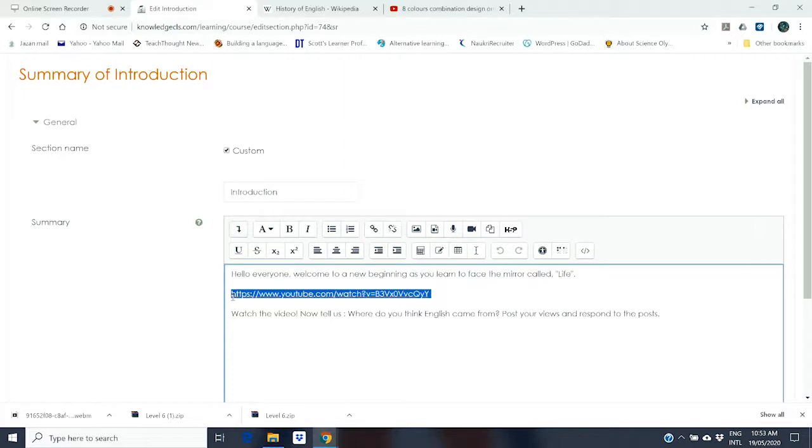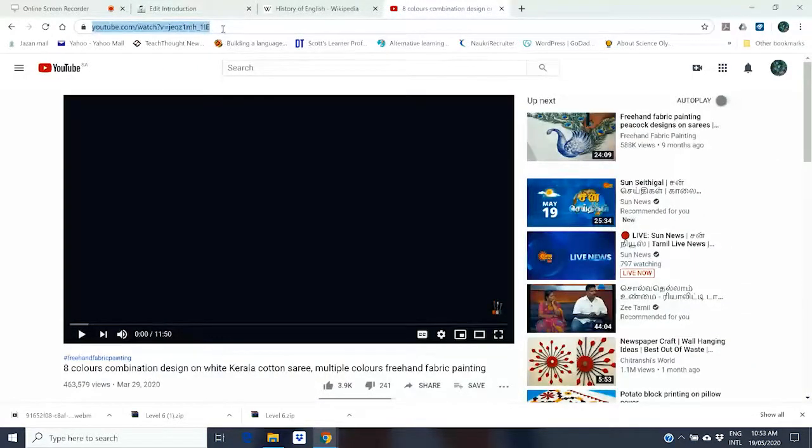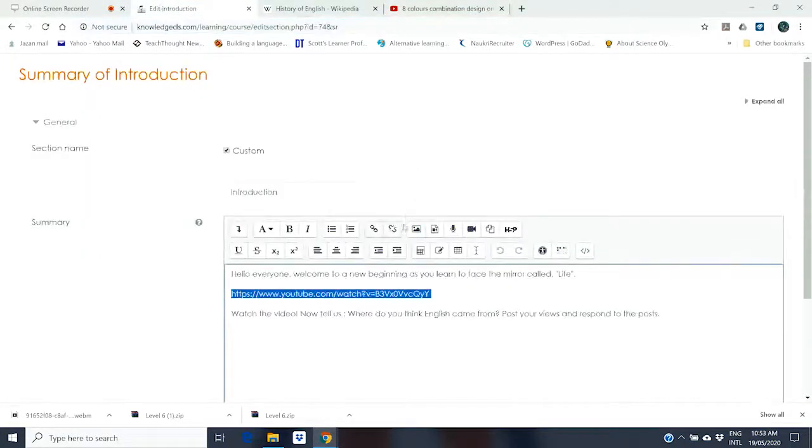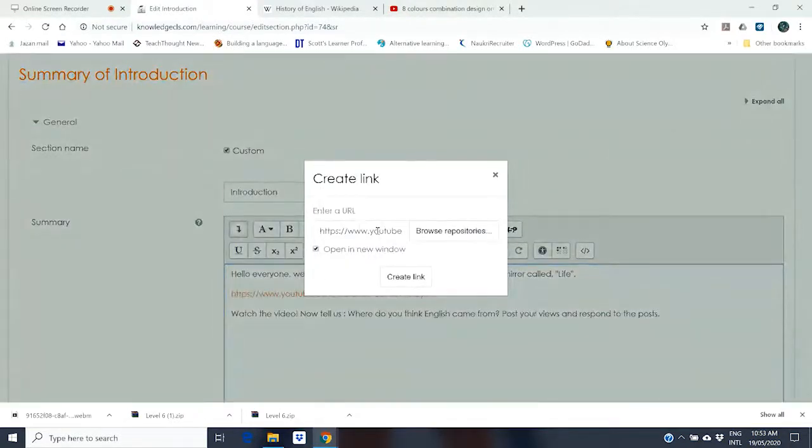So how do I add a clip from YouTube? Let's say just copy something, the URL link. So here, if it is there, select it, then control C to copy, come here, okay, and click on link, and whatever you want, you can control V to paste, right? And click on create link.